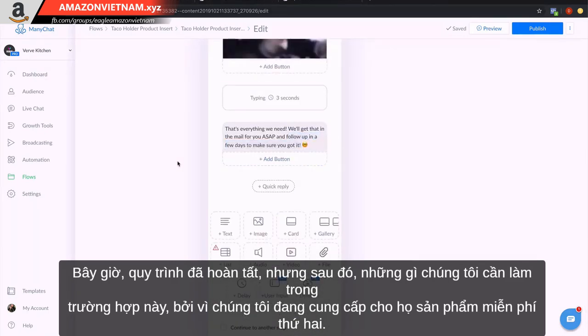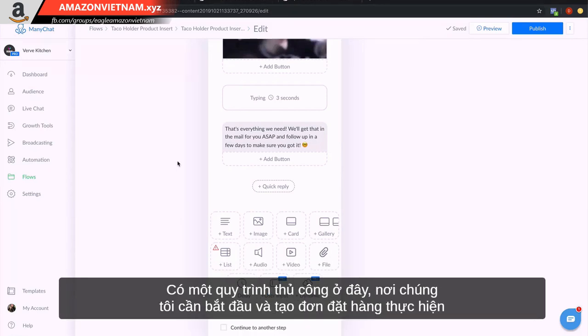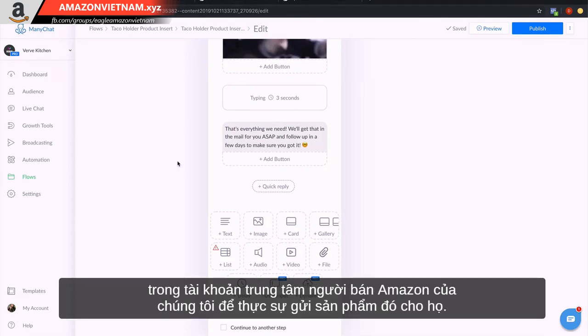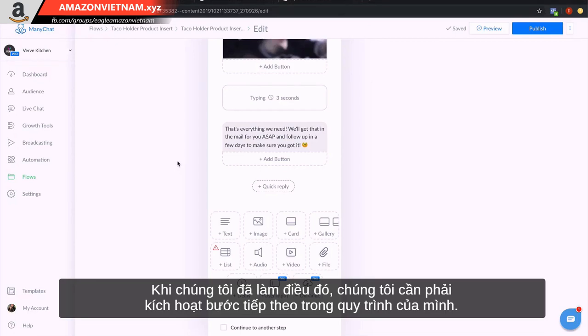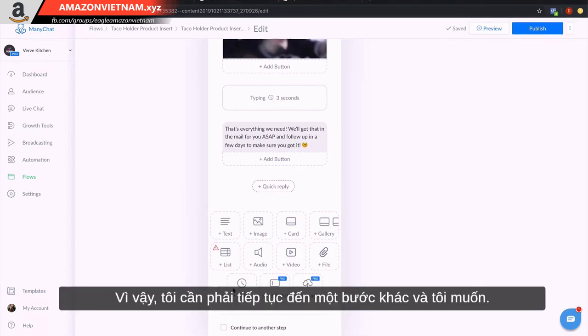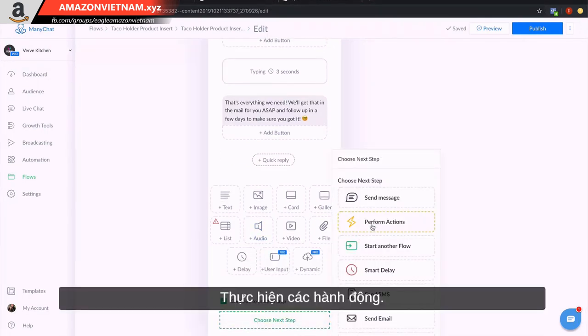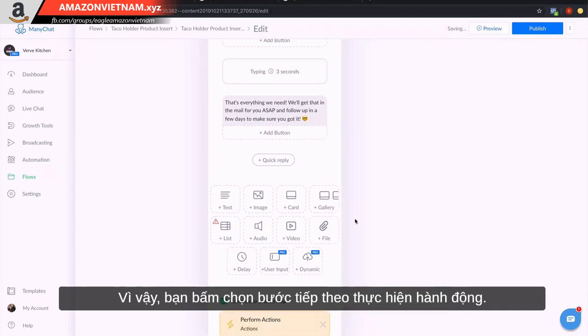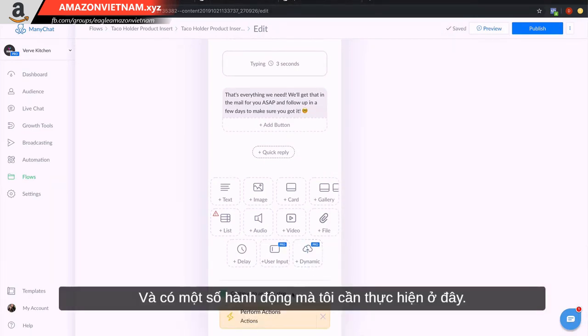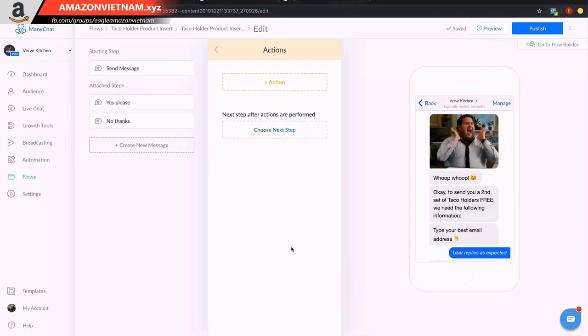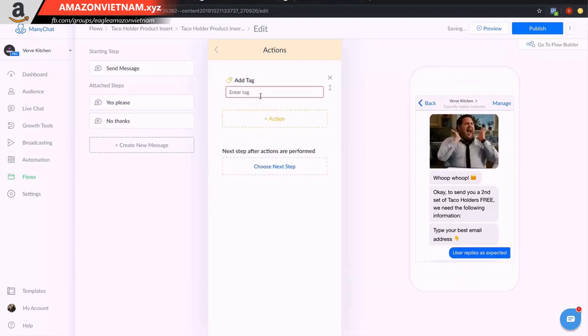But then what we need to do in this instance, because we're offering them a second free product, there is a manual process here where we need to go and create a fulfillment order within our Amazon Seller Central account to actually physically send that product out to them. Once we've done that, we then need to trigger the next step in our flow. So I need to continue to another step, and I want to perform actions. So you click choose next step, perform actions, and there are a couple of actions that I need to perform here. The first one is I want to add a tag.